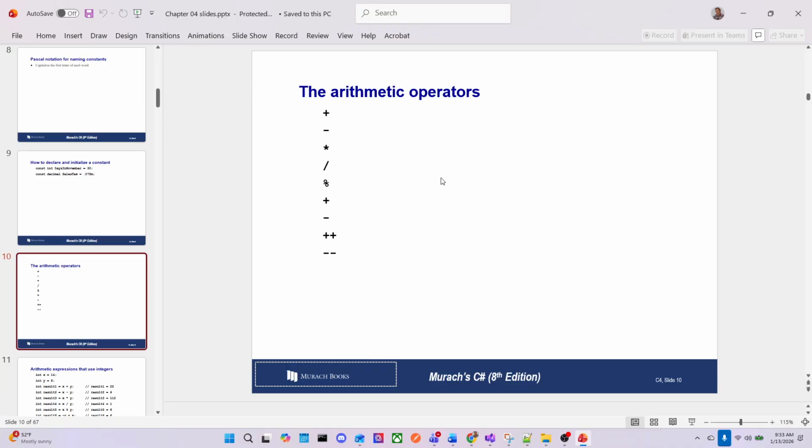Different arithmetic operators that we all know. I will point out a couple, and we'll talk about modulus if you haven't done much math in a while. But obviously addition, subtraction, multiplication, division, modulus, we'll talk about that in a little more detail because that's something that you may not be as familiar with.